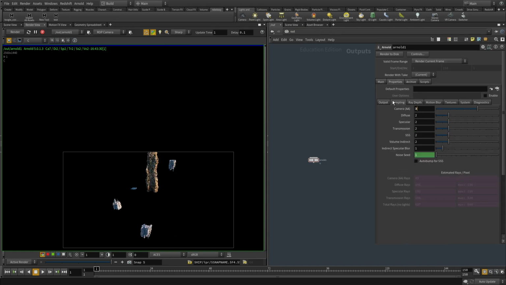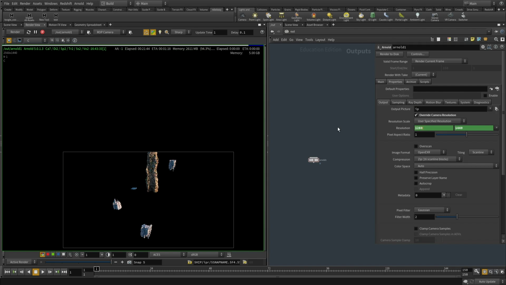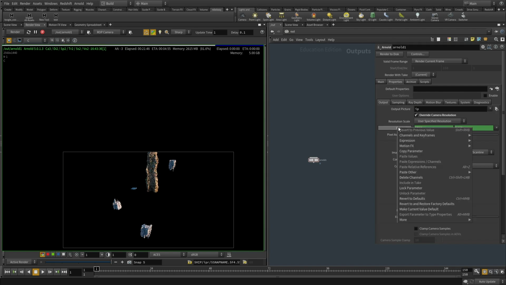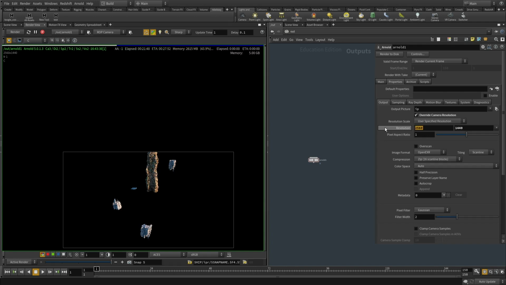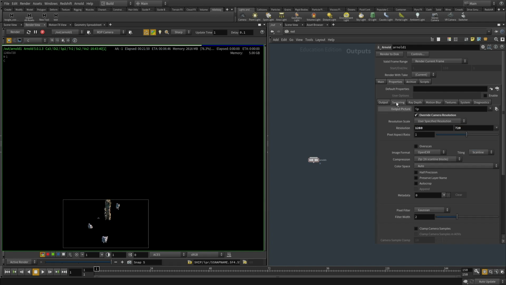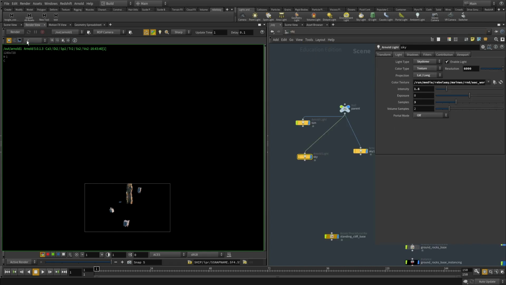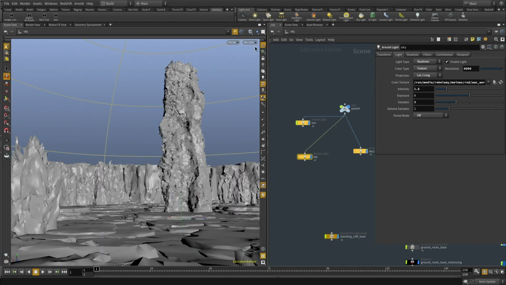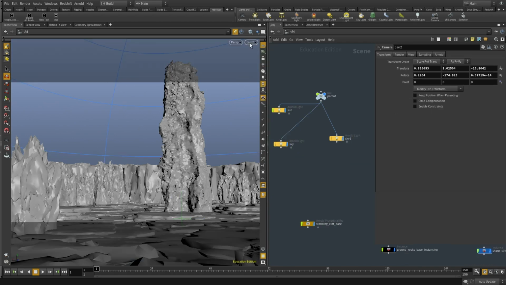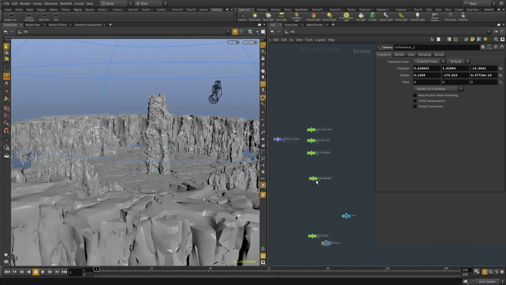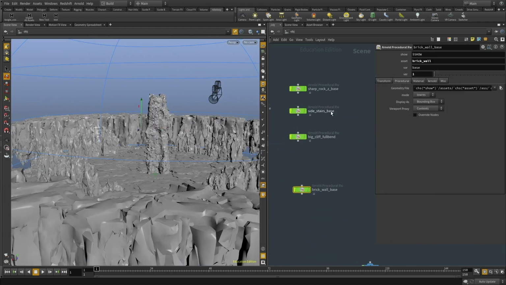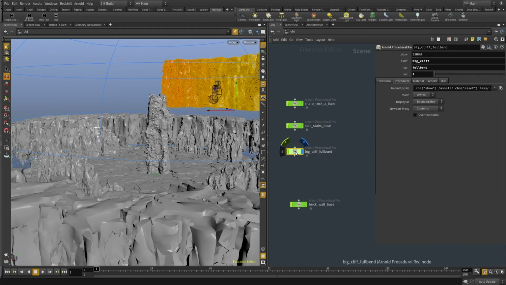I'm gonna lower the settings back to 1280 by 720, and the sampling as well. Okay, and let's go back to the scene. And I like this camera, so I'll keep it. I'll just make a new camera and call this reference 1, just in case I needed that again. And I'm going to take which one? The big cliff full bend.